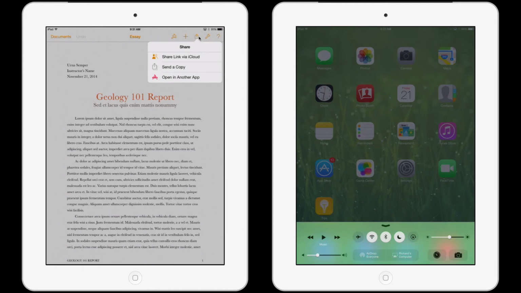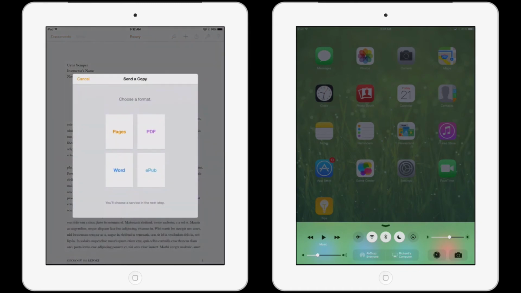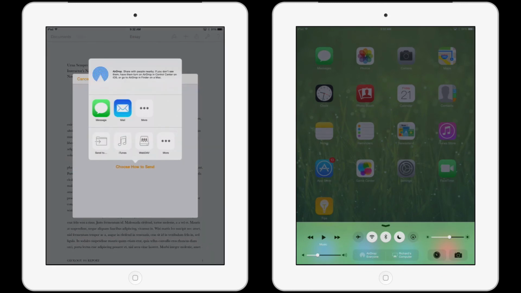So I'm going to actually send her a copy of this for her review. I'm going to choose the format. So if she prefers to receive things in Word, it can convert it to Word. I'm going to leave it in Pages. There. So now I'm presented with the ability to send it to Miss McMahon in this AirDrop space.